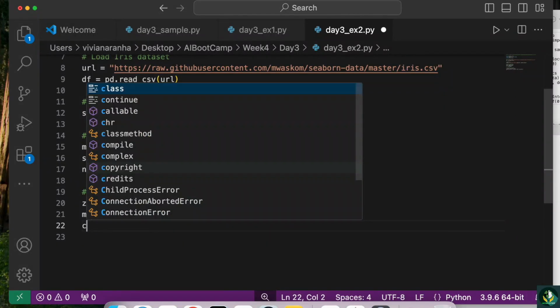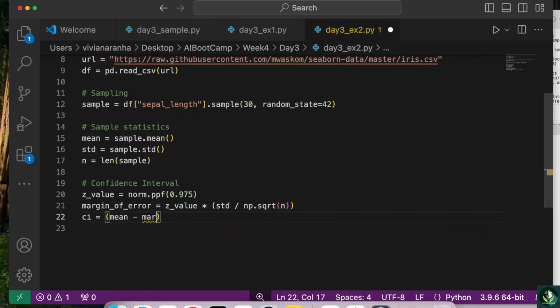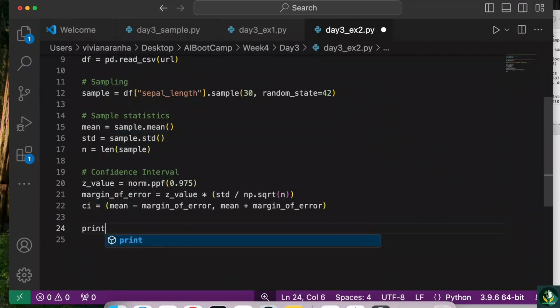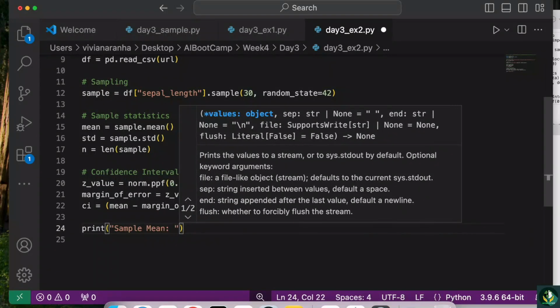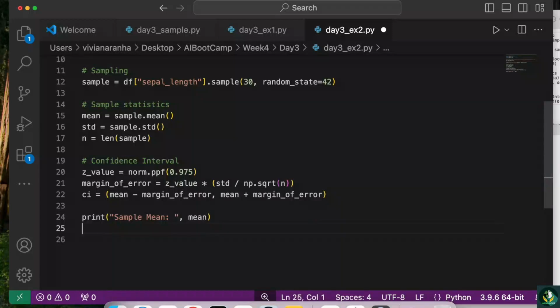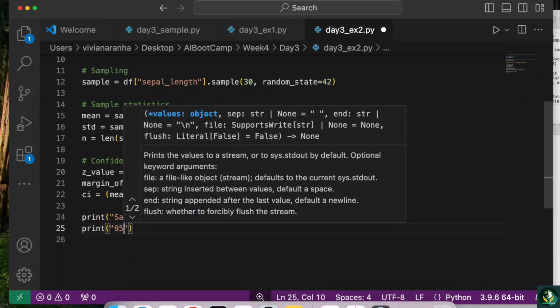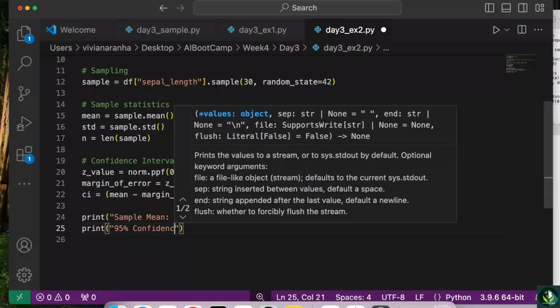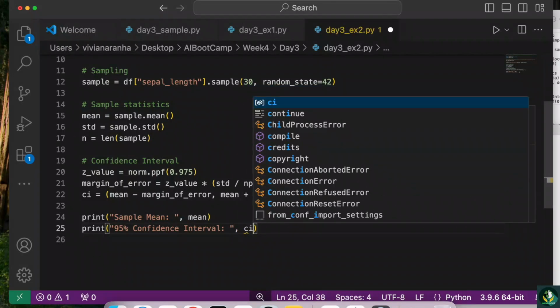Perfect. Now I have my ci equal to mean minus margin of error, comma, mean plus margin of error. So this will be my range of my ci. Let's print this out. Let's get the sample mean first, and that is my mean. And then let's get the 95% confidence interval, which is ci.